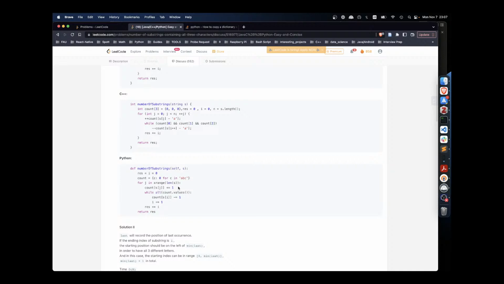Count SI. So I want to find ABC. I extend until we find the first ABC. Okay, we can find the first ABC, and then once we find the first ABC, anything that extends, they all have ABC. Everything that extends will have ABC.